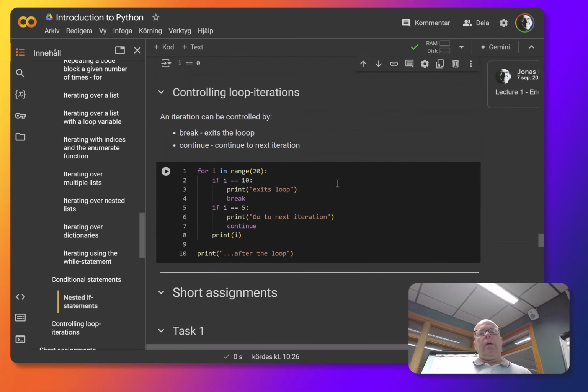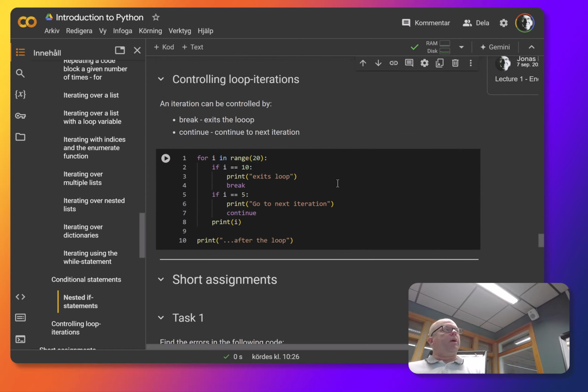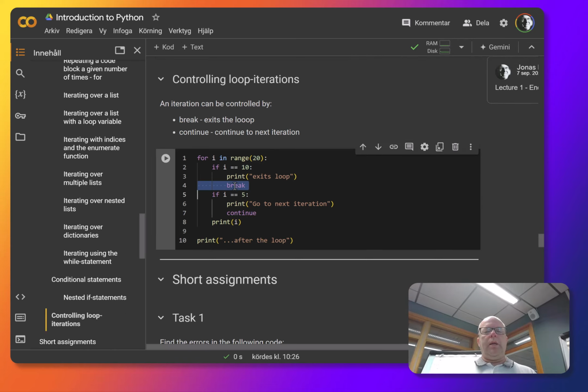You can also control iteration in Python. You have two statements that you can use, break and continue. So break exits the loop. If you do break here, it will continue here after the code block. Continue will go to the next iteration of the loop. So it will go back here and do the next iteration.